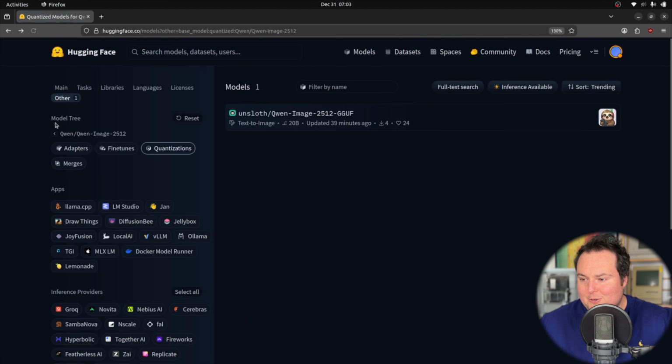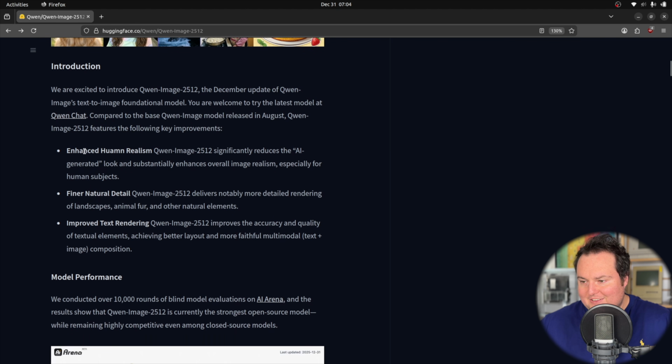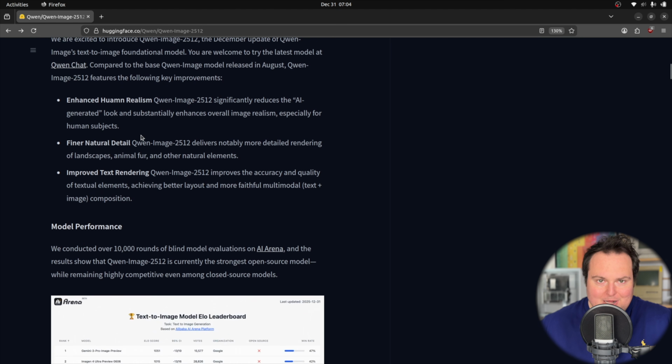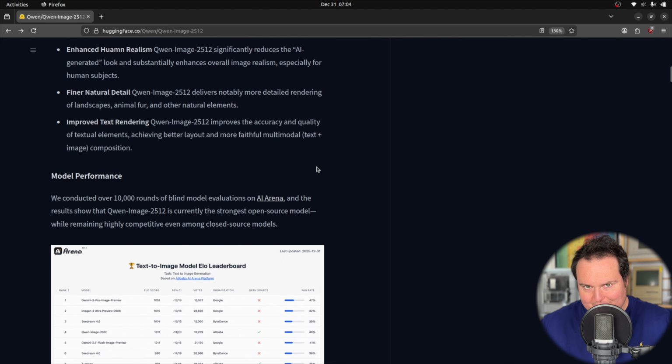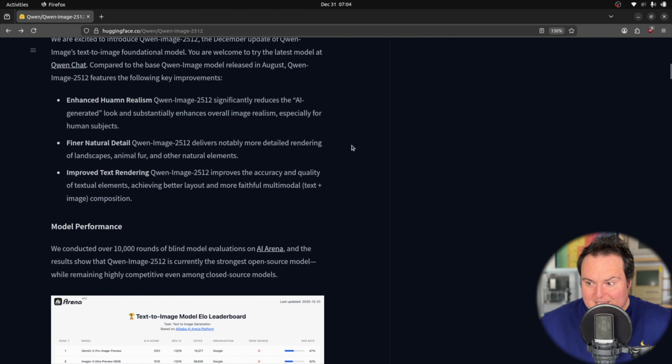Now with that, let's take a quick peek at what's new with this update. Now we can see a few main things that are touted as improvements here, specifically enhanced, that is just a typo right there, enhanced human realism. So hypothetically, it significantly reduces the quote-unquote AI generated look of humans in photos. There is better natural detail and improving text realism, which is kind of interesting, because that is historically an area where these image models have struggled, is with rendering text in a legible manner, so it should be kind of cool to see.